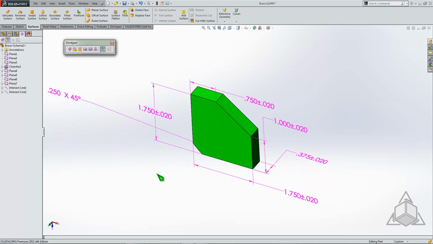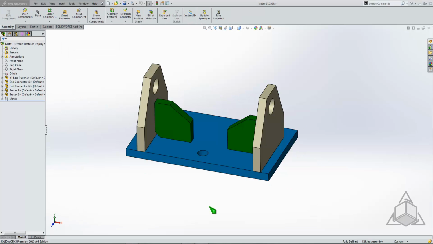At a minimum, you're going to have to apply dimensions in the direction that you want to do the stacking tolerance analysis for. It's almost easier just to go ahead and let the DimXpert fully tolerance everything. In our sample assembly, you saw how I had already dimensioned one of the braces. I've already gone ahead and dimensioned the base plate and the end connectors as well, so all the components in this particular assembly do have dimensions applied to them now using the DimXpert. And again, that is a requirement.